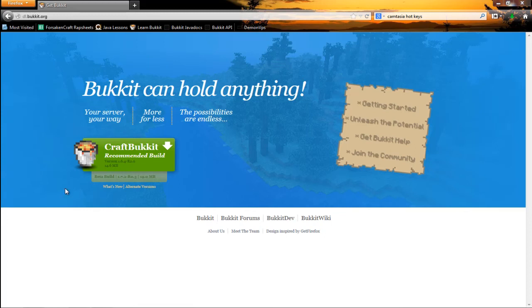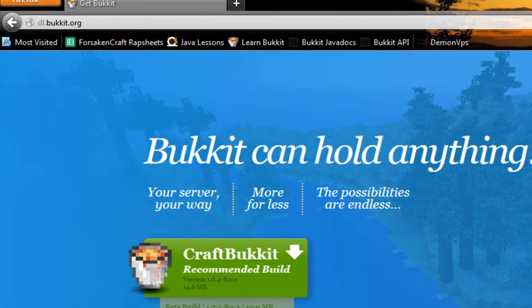Hey guys, Forsaken Realms, and today I'm going to show you how to make your own Craftbukkit server for Minecraft. Craftbukkit allows you to install plugins on your server that allow you to have minigames, interesting survival with factions, and thousands of other plugins.